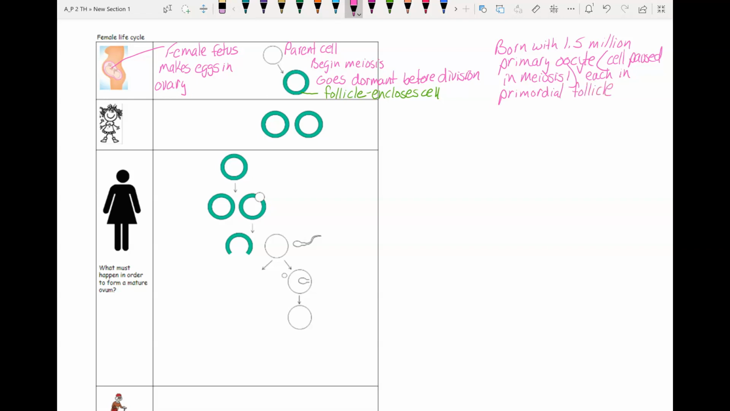And that is her lifetime supply of eggs. So never again will the ovaries go through this process. The 1.5 million you're born with, that's it. You'll never make any more.